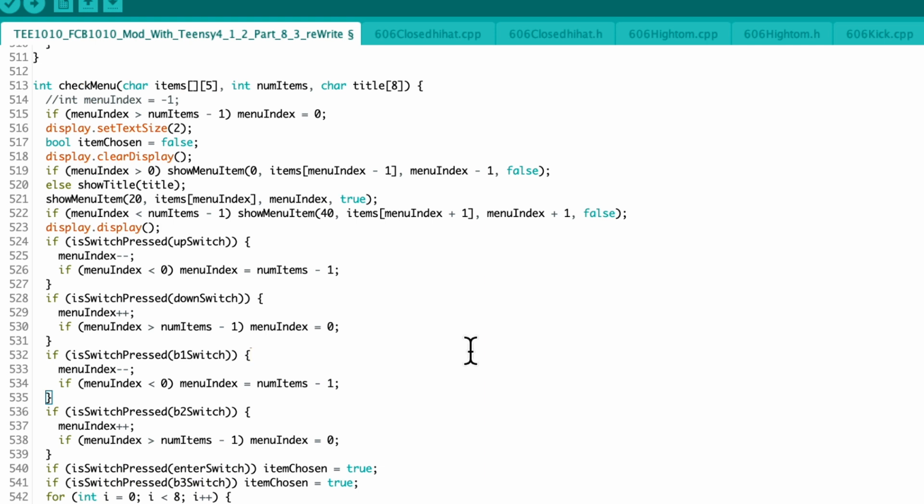So this section here is the menu, and you can see the menu is actually expecting some items, how many items are in the list, and a title. And then it will display the menu. If the up switch is pressed, the menu index will go down by 1, and then we'll make sure it doesn't go below 0.